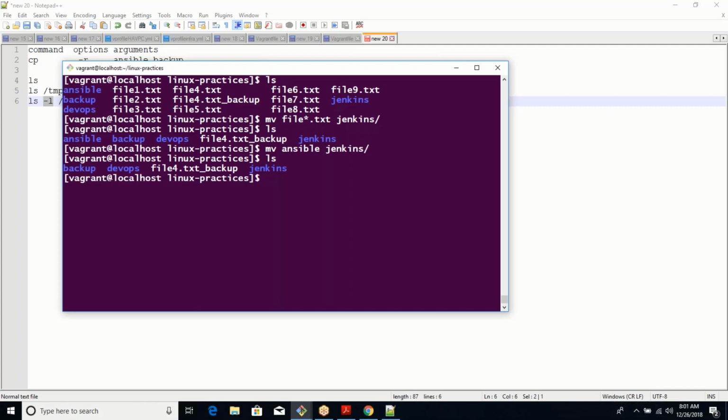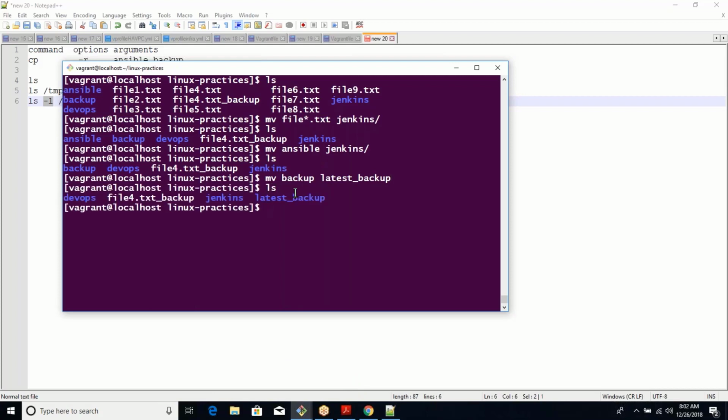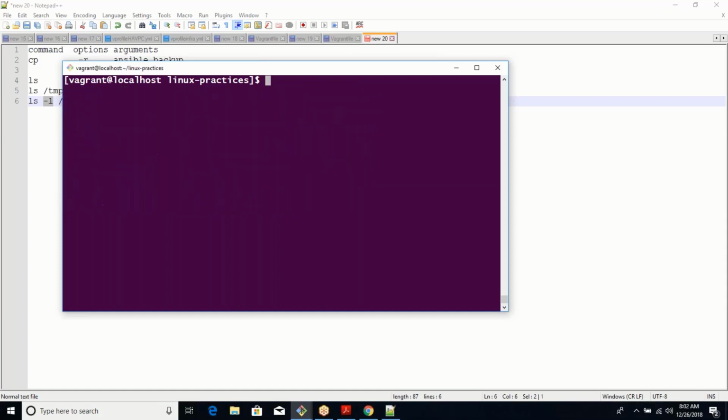And when I say file, people, everything is a file in Linux. Okay, so a directory is also a file. mv, and I want to change the name of the backup directory to latest_backup. You see, renamed. Like that you can rename any file with the mv command. Okay, we have seen the commands cp and mv, and we are passing arguments.